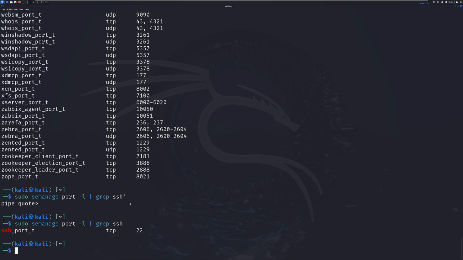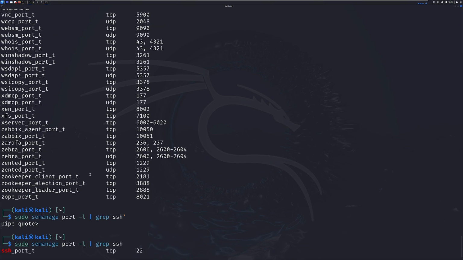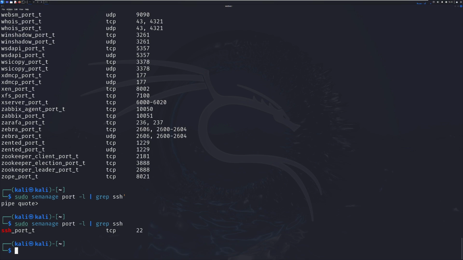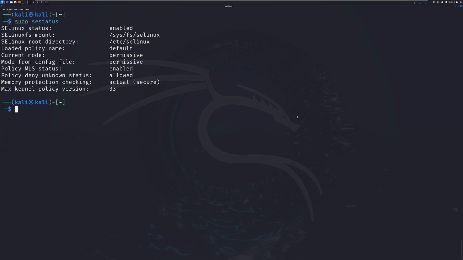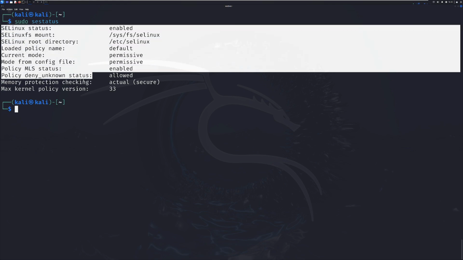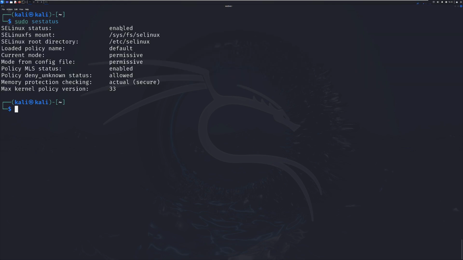But let's say it wasn't. I would have to find the semanage command to allow this. But once you have all the settings you want to do, you probably want to set it to enforce mode, so that way now it does blocking as well. And once again, sestatus is how you can see all the status of SELinux. If you have any questions, let me know.